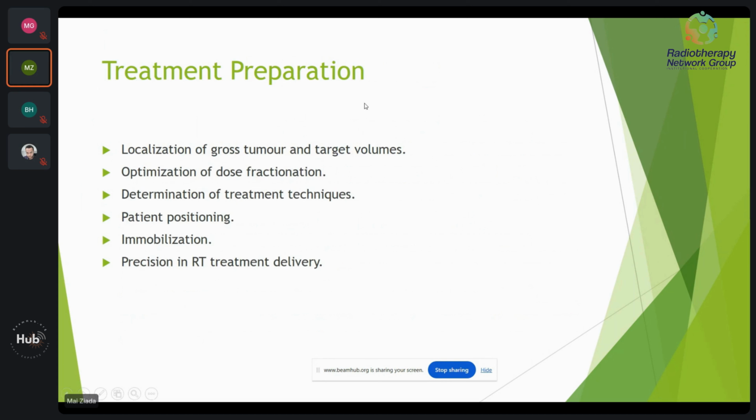The aim of the treatment plan is the localization of the gross tumor and the target volume, the optimization of dose fractionation, and determination of the best technique for the patient, patient positioning, immobilization, then the precise radiotherapy treatment delivery.